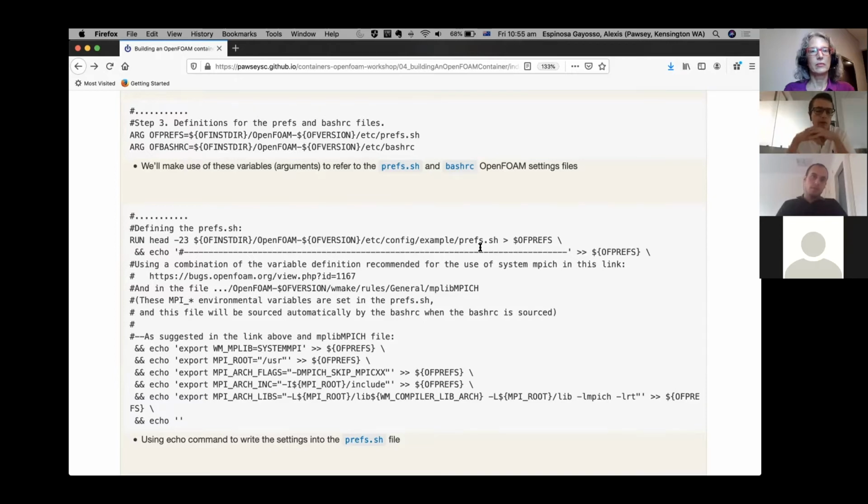OpenFOAM, in most of its files, has a header saying the version of OpenFOAM, etc. And those are the first 23 lines. So basically, I'm taking the first 23 lines and I'm putting them into this new file, OFPrefs, which is basically the prefs.sh. So I'm using here just one greater than sign, which is basically pointing that output here and creating the file.